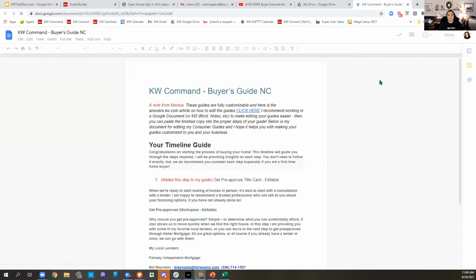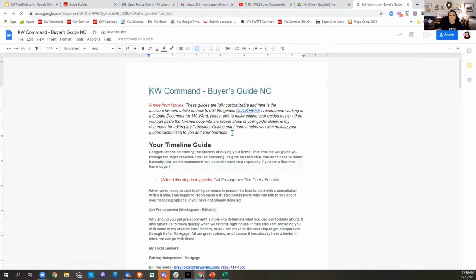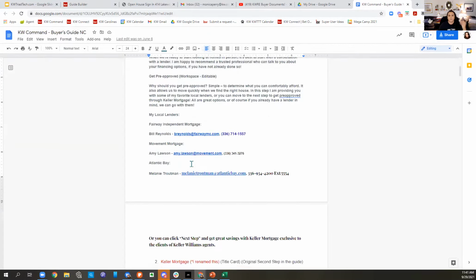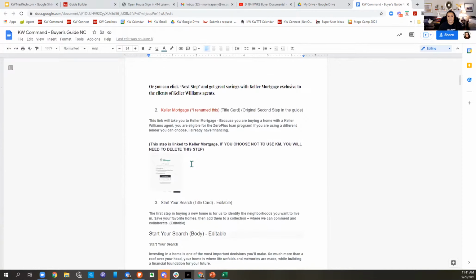So I went through and edited out these guides, and I made you guys the whole thing. Here's a note from me. The guides are fully customizable. I'm showing you what I did, and what I did is in the red. Like that first step in mine, I actually added that step because originally the first step was only for Keller Mortgage, and I wanted to talk about my local lenders and give them the opportunity for Keller Mortgage. So I added a step, right? It shows you exactly what I did.